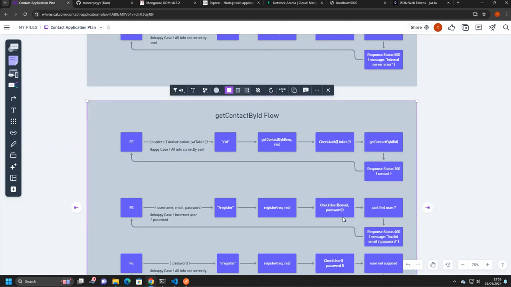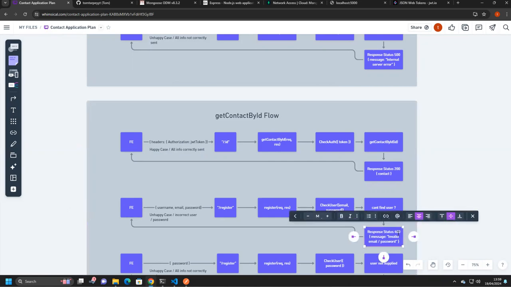Now we've got one of our other unhappy cases where we end up with not a 400, we end up with a 404. Okay, so see if we can't find the contact. So we still have a message here actually. Contact not found. There we go.